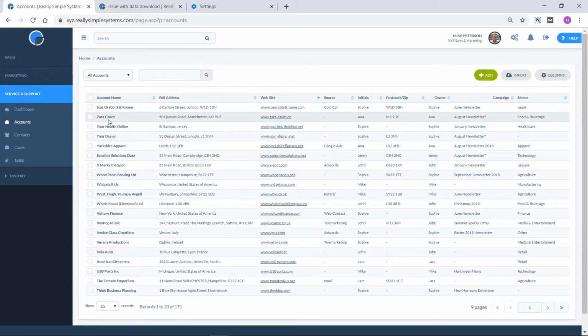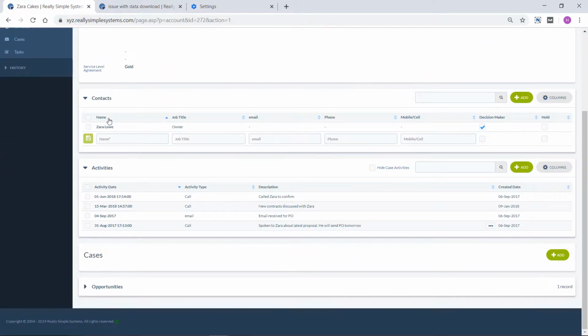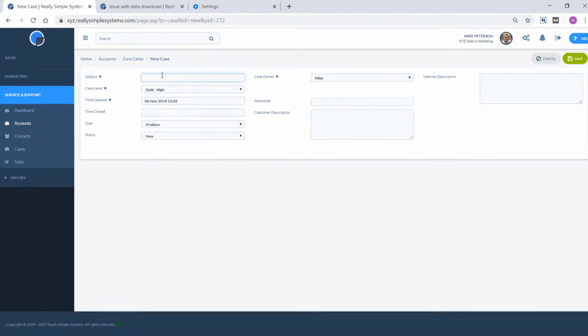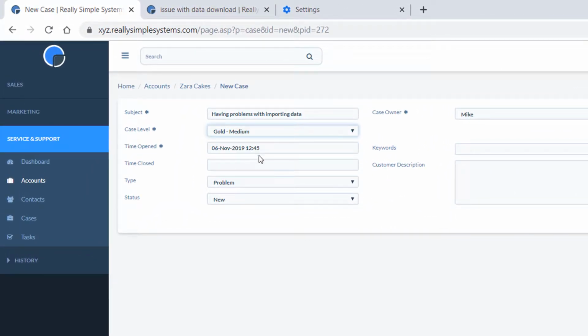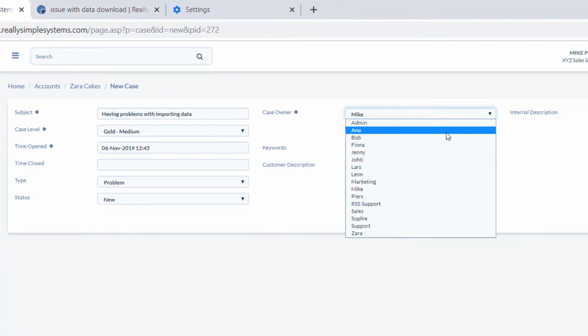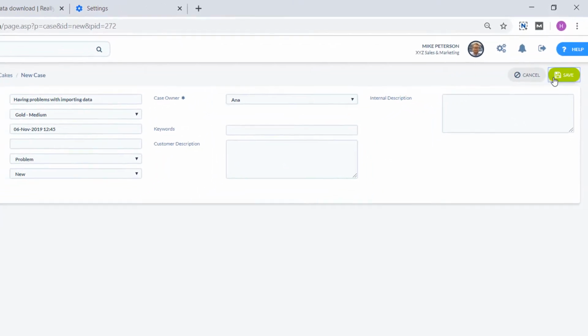Let's create a new case. To create a new case, go to the customer's account page and scroll down to the cases section, and then click on the Add button. Create a new case by adding a subject, setting the case level, for example, high, medium, or low, and set the case owner, and save.